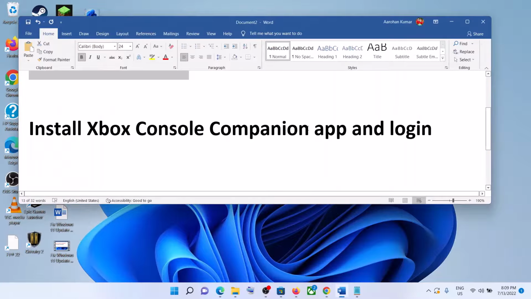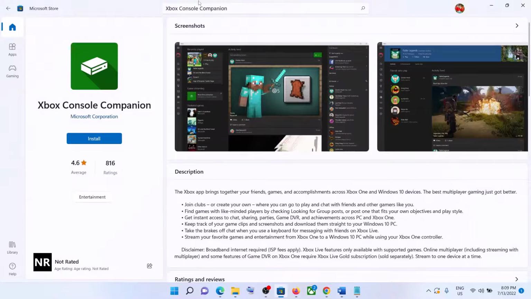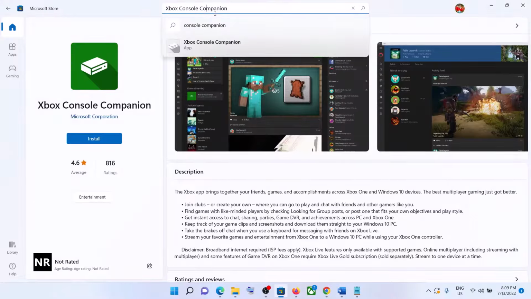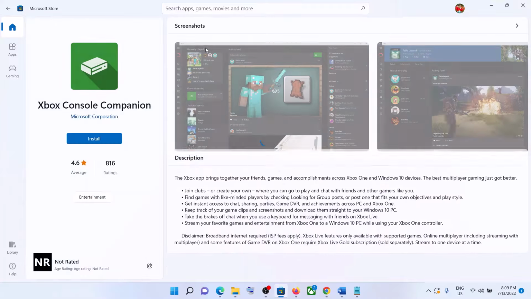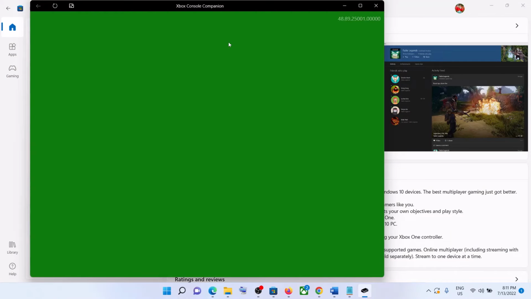For this, open Microsoft Store on your computer and in the search type in Xbox Console Companion, then click on it and then click on install and let the download complete. Now once the download is complete, click on open to open Xbox Console Companion and then log in with the correct account.